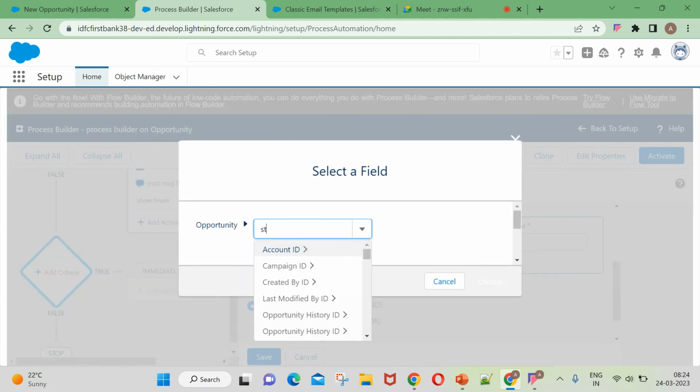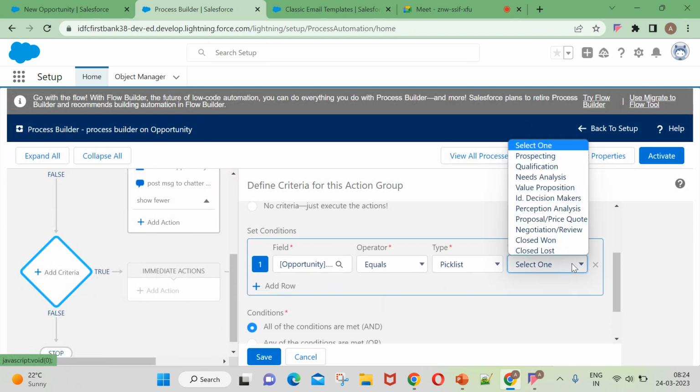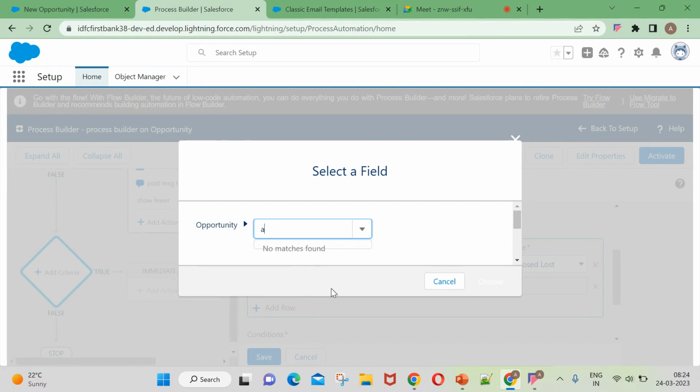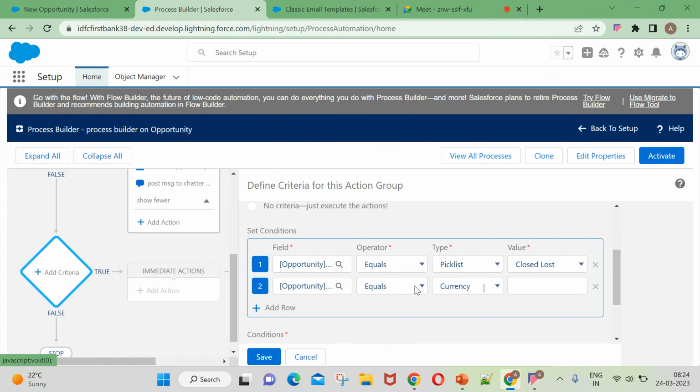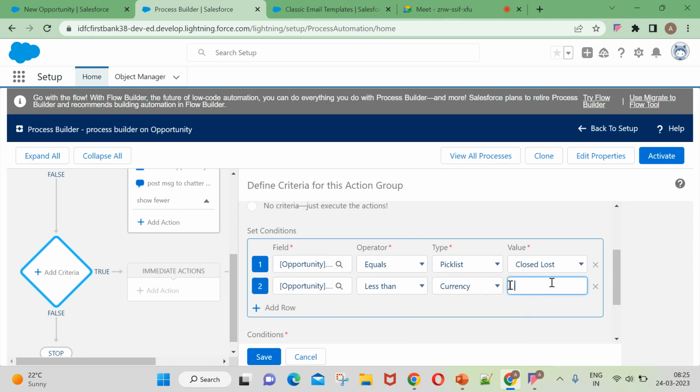See, opportunity stage, choose equals to, picklist, right? Which one? Closed won. Okay. And I'm just adding one more, amount. Choose equals to, it's giving the data type as currency. Yes. Here, less than or equal to, see, equals is there, greater than or equals, I think we selected in the previous one. Just select less than or equals to, or less than. How much? We can select 30.